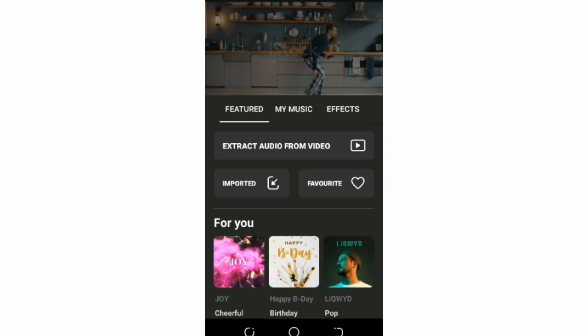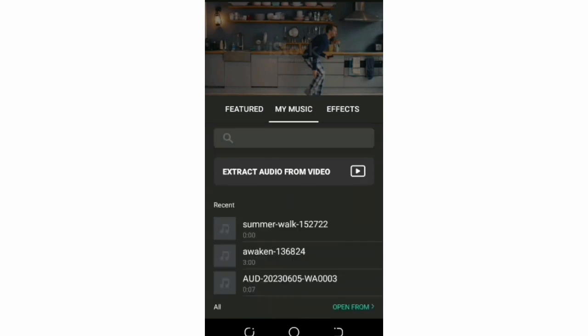So in order to use any sound that has already been saved in my phone, I go to my music. It is not advisable to use any sound that is being provided by Inshot, because, for instance, if it is a YouTube video, you may face copyright issues. So it is good to use your own sound. So in order to use my own sound, I simply tap on my music. Then I select any sound of my choice.